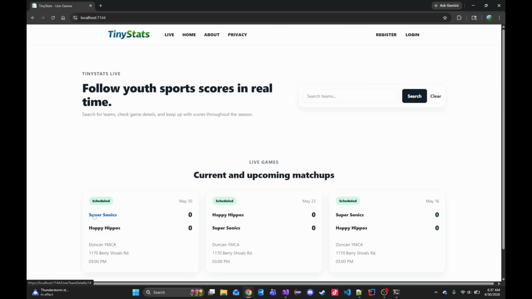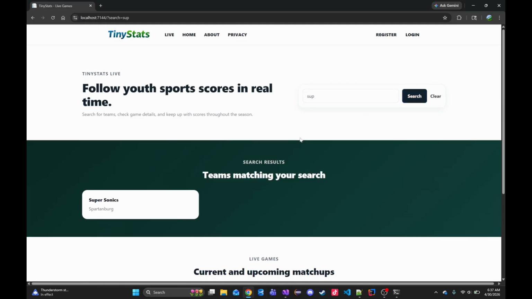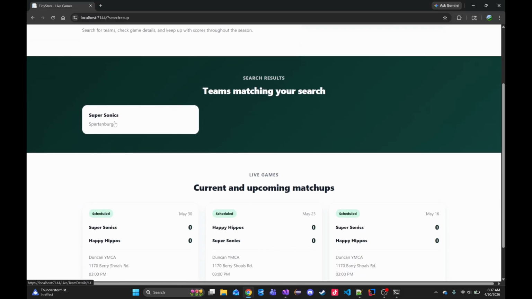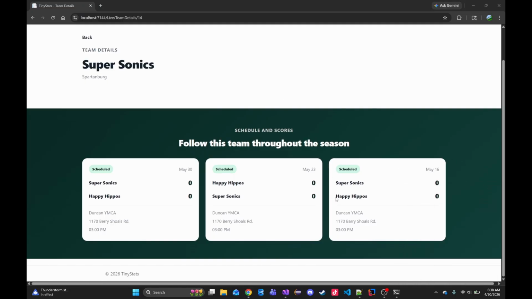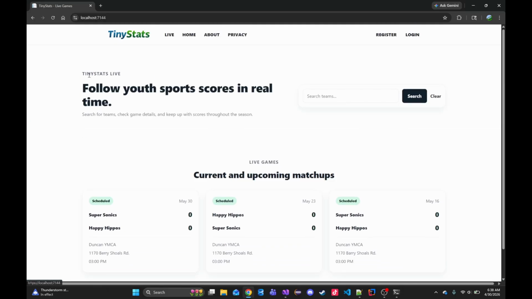So I'm going to look up the Supersonics, and I'm not going to type the whole thing. I'm just going to put sup and search. Anything with sup will pop up, and since there's only one, we have Supersonics. This takes you to a team details page where you can see the schedule, and since these games are all scheduled, you can see that it has that tag here. If they were games that have already existed and the scores were input, you would see that in order. So that's that for that.